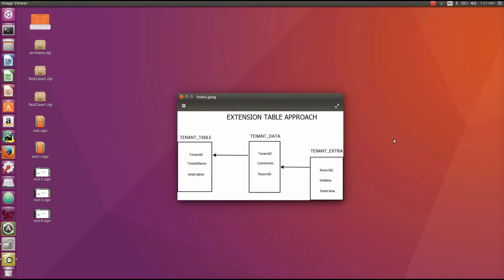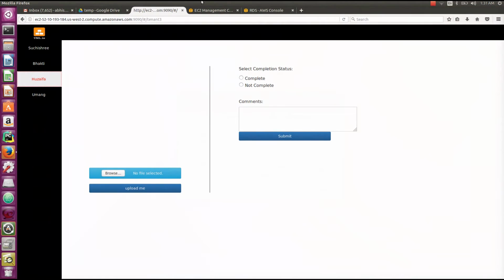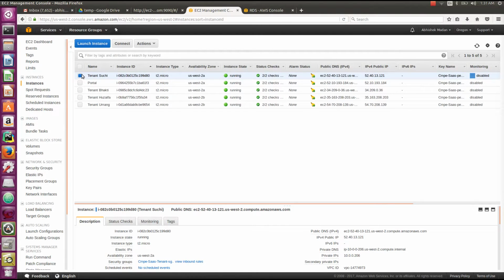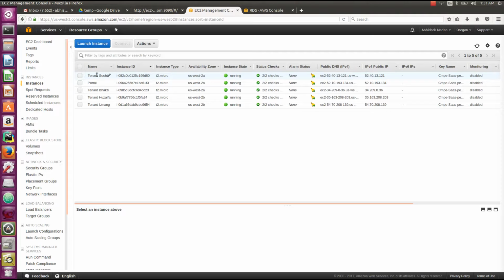That was all about how the database looks. Let's move on to the cloud infrastructure and understand how these tenants are hosted onto the EC2 console. On the EC2, as you can see, I am on the EC2 dashboard and in the instance tab. In the instance tab, I have 5 instances running. Each of these instances denotes what they actually are.